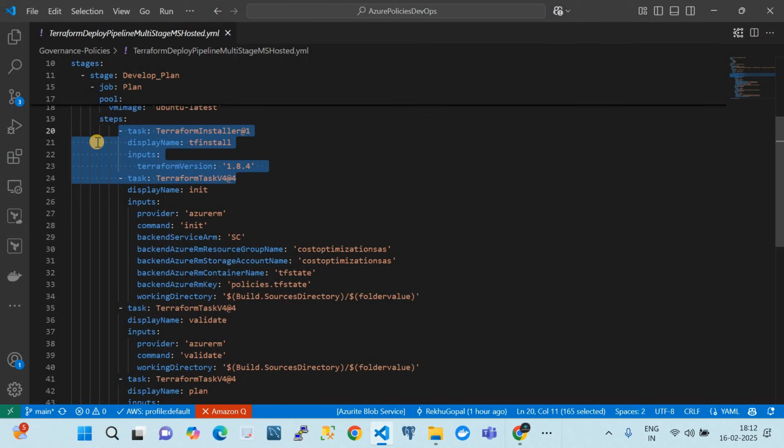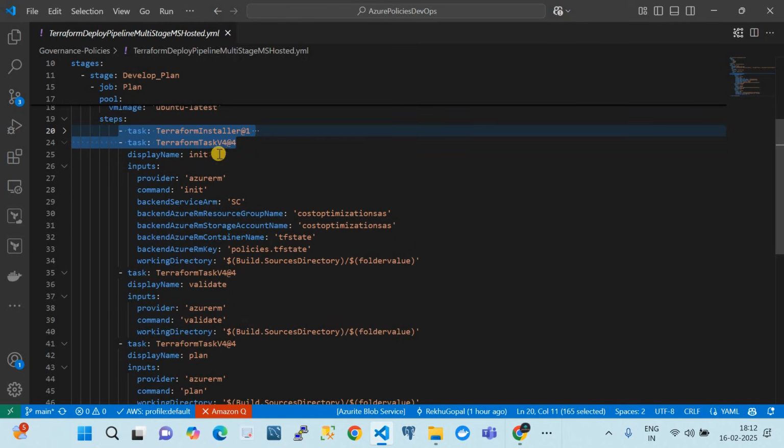That's the reason we have one task for installation, one task for init. Here we have the Azure RM backend. If you see the provider equal to Azure RM, it has the init command. I'm using the Azure RM service connection here, the built-in service connection, to get authentication to my Azure subscription or my tenant. Here I'm using the Azure SPN, client ID based, which I'm going to show you in a minute. This is the backend Azure RM resource group name, storage account name, the state file, then the policy.